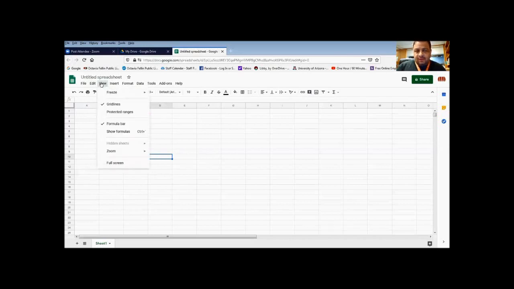Okay, under the view option, we have some important things. One of those is the grid lines. That's what we see here. Again, they're not actually there, they're just visible for us to use. If we click this here, it will turn them off, and then you'll just see white. Nothing will be there. However, the program will still treat the space as if it has the boxes. So it doesn't clear the boxes, it just makes them non-visible.